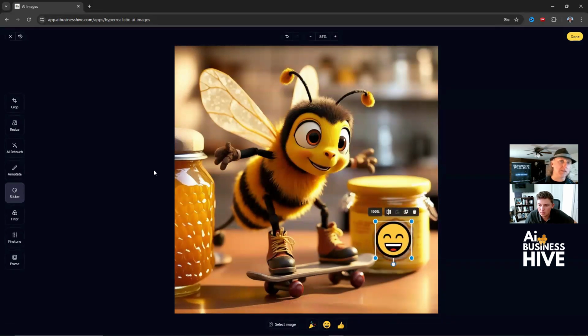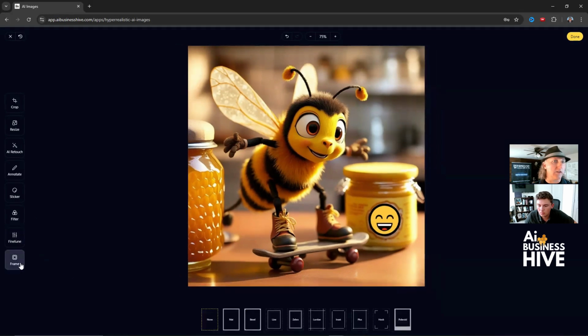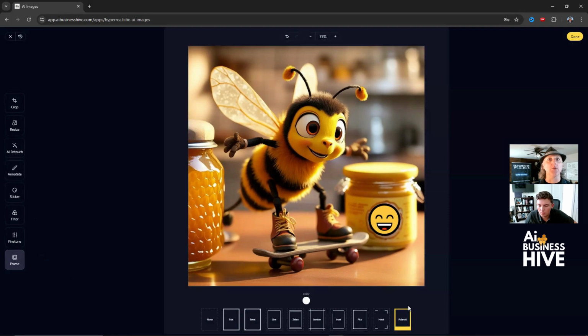I'm just going to cover up that little image there. And can we fade that in a little bit? Let's try it. Fine tune. We're going to fine tune the whole thing. We got our temperature, exposure, saturation, contrast, clarity, vignette. We got a frame here. We can do a bevel frame to make this look like a Polaroid. That's kind of fun.